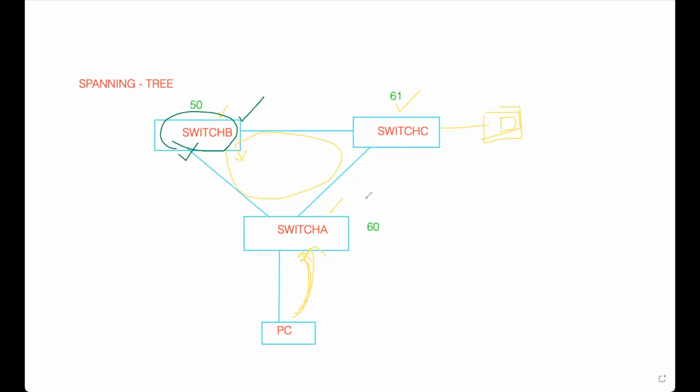What is the next root bridge? 60. So it has to forward this port. It has to forward this port. And which port to block? Here in this case, switch C. Which port is it going to block? Either this port or this port. Which port is it going to block? From B to C.